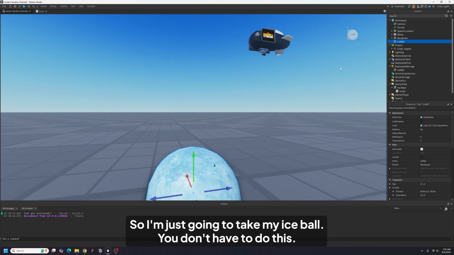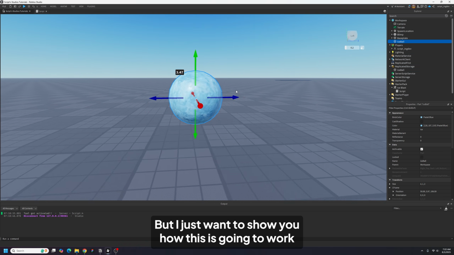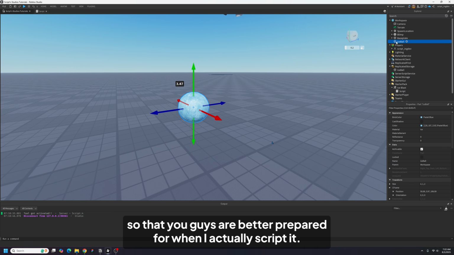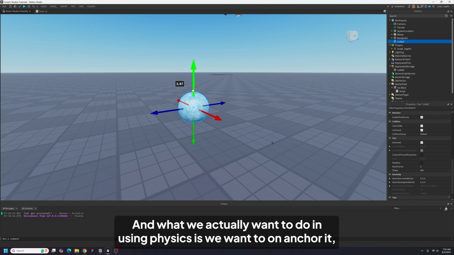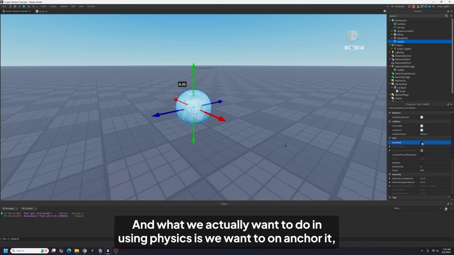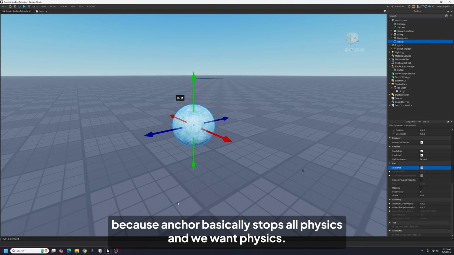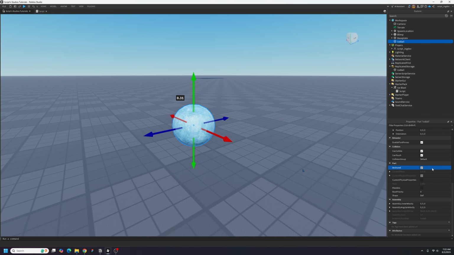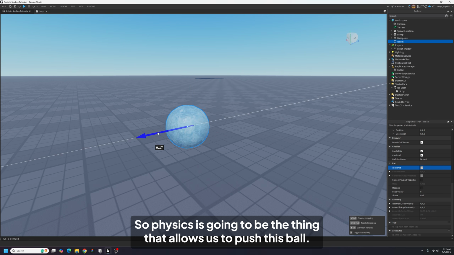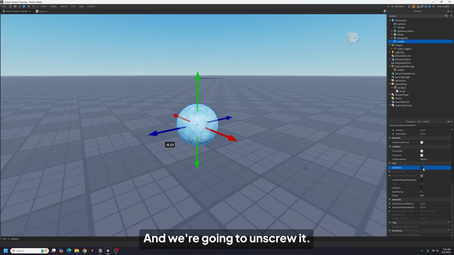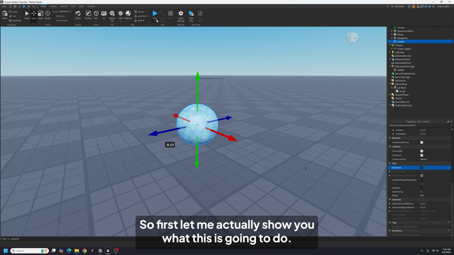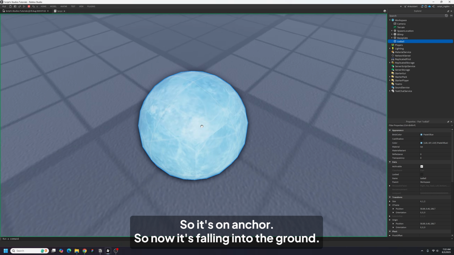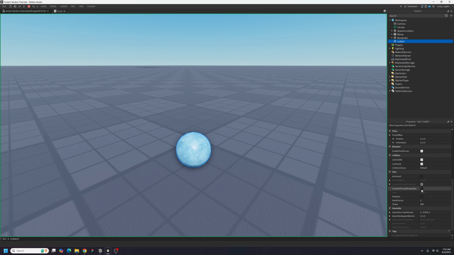So I'm just going to take my ice ball. You don't have to do this, but I just want to show you how this is going to work so that you guys are better prepared for when I actually script it. Right now it's anchored, and what we want to do when using physics is unanchor it, because anchored basically stops all physics, and we want physics. Physics is going to be the thing that allows us to push this ball, and we're going to unanchor it. Then we want to look for this assembly linear velocity right here. First let me actually show you what this is going to do. So it's unanchored, so now it's falling into the ground.